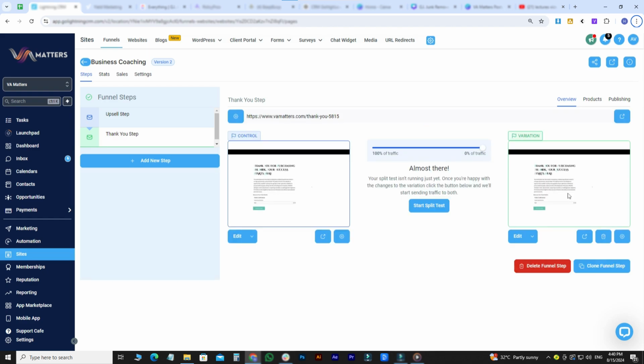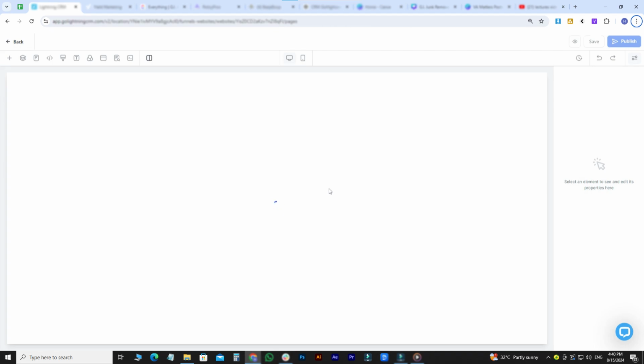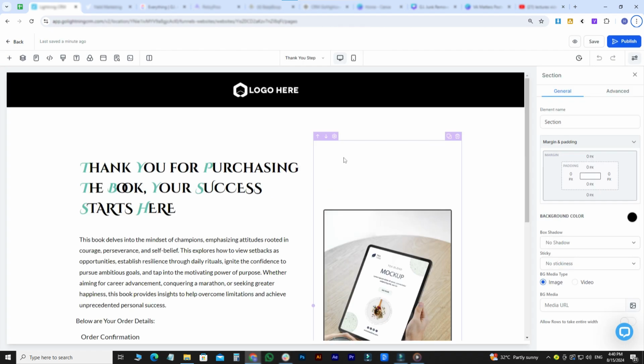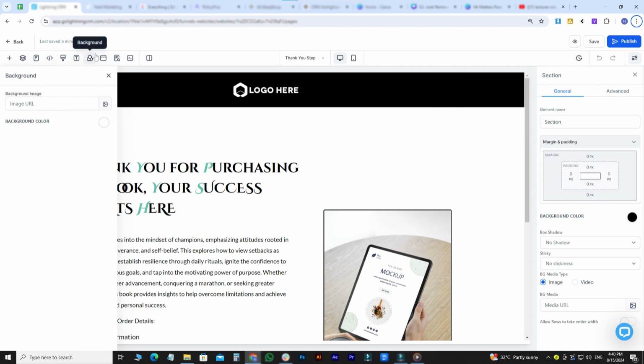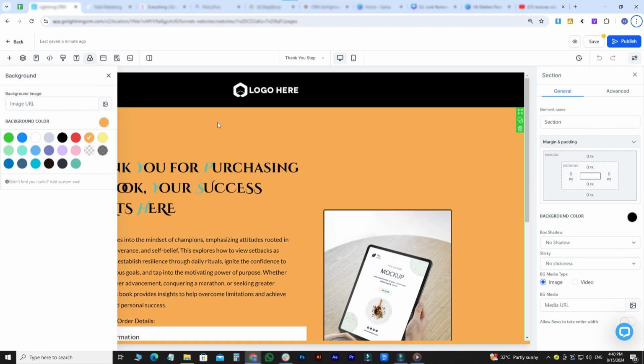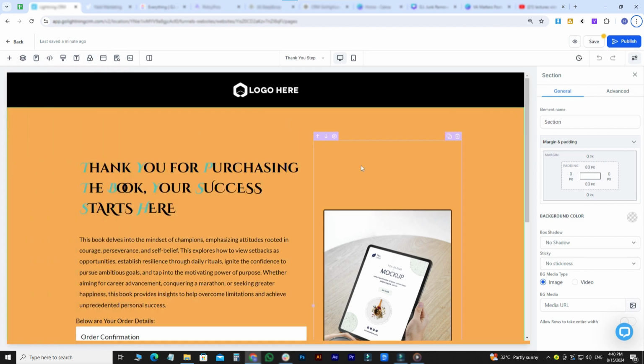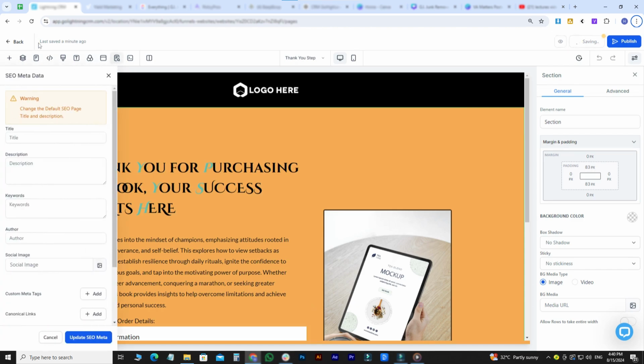Now let's make some changes to this variation page. Click on this edit button. It will take us to the builder. For now, I will just change the color of our funnel step, but you can make changes as you like. So navigate to the background tab and you can change the background color from here. Let's pick orange. Okay. So, yep, let's save it and move back to the main page.